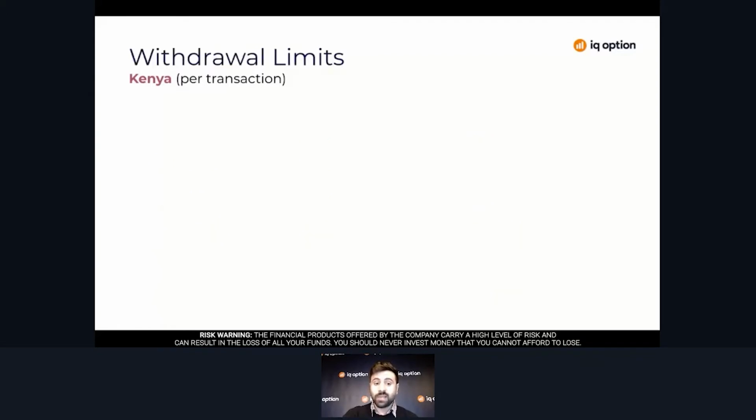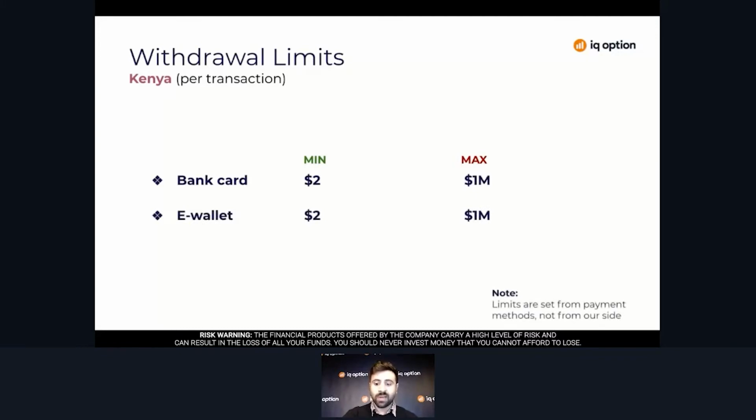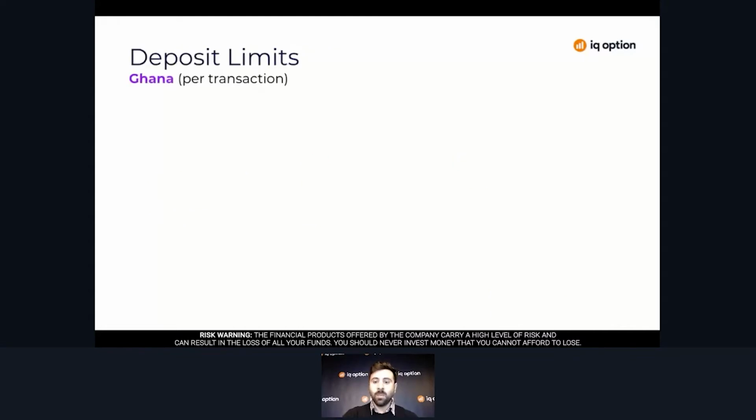Withdrawals. So for Kenya, if you want to be withdrawing through your bank card, the minimum you need to withdraw is going to be $2, and of course, the maximum is 1 million. Again, e-wallets, the exact same thing, $2 and 1 million. And for Kenya, that is it. Moving on to Ghana. Zambia is coming up. Just a second.